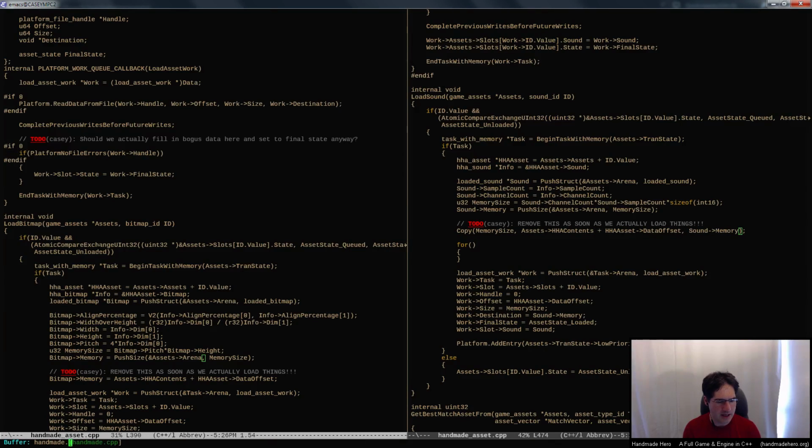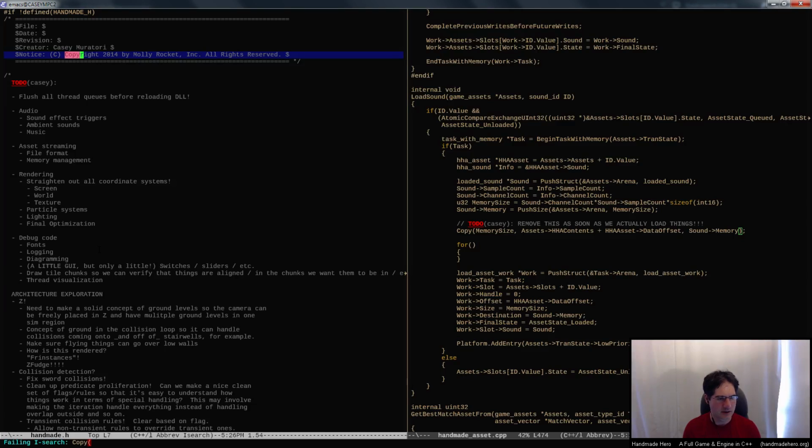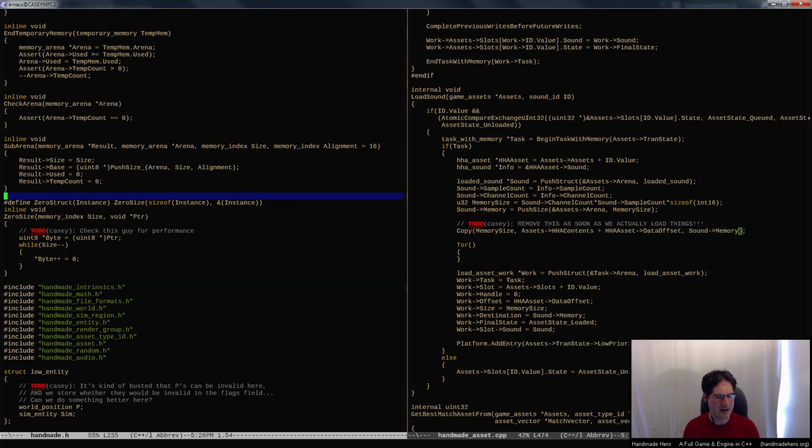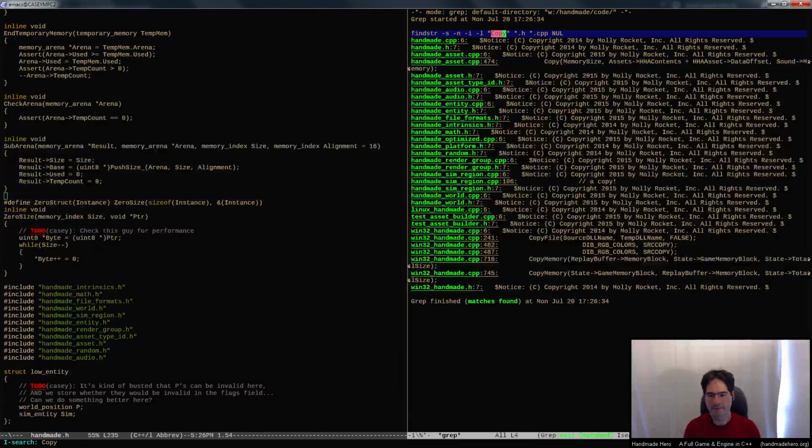Now, I don't remember if we ever actually made a copy function. I don't know that we ever did. We made a zero function, right? But we never made a copy function, I don't think. So like memcopy, we don't actually have. I don't think. Anyway, I could be wrong. But I am not wrong. We just don't have one.